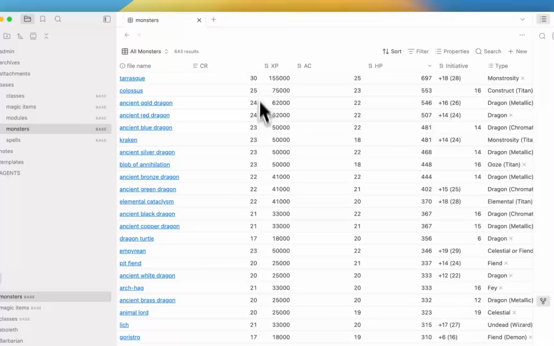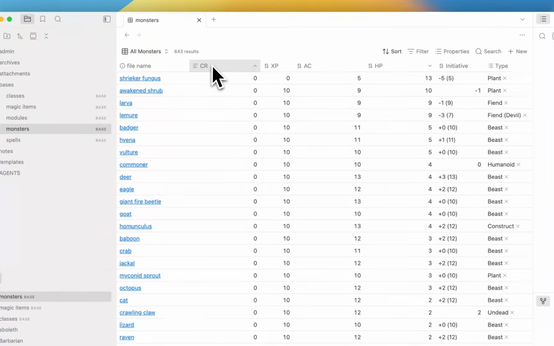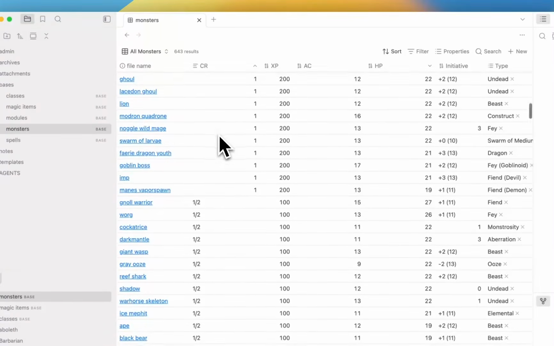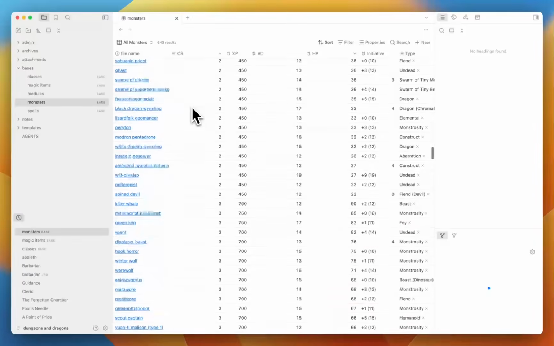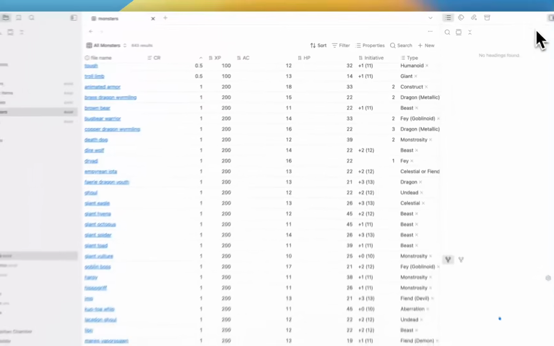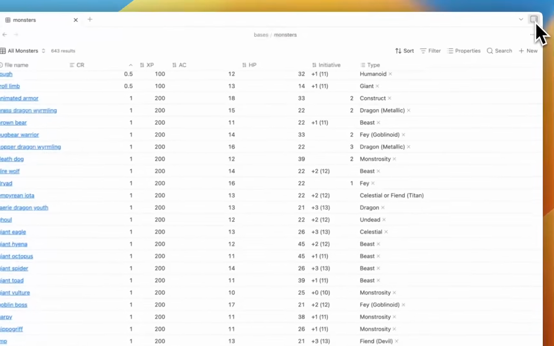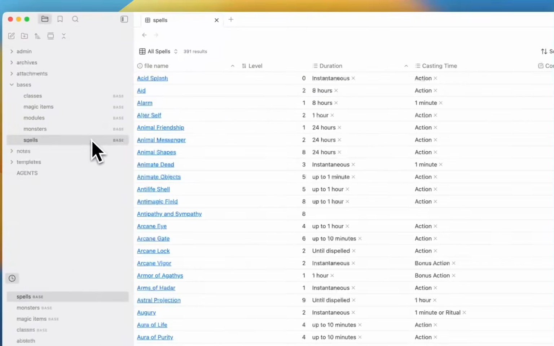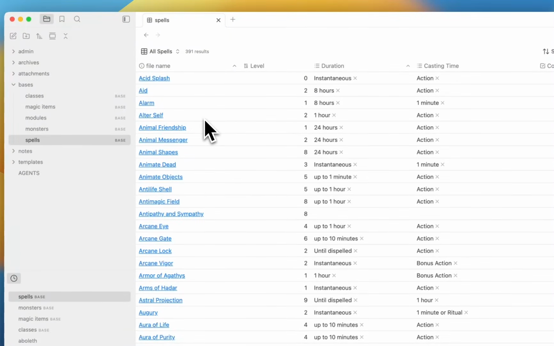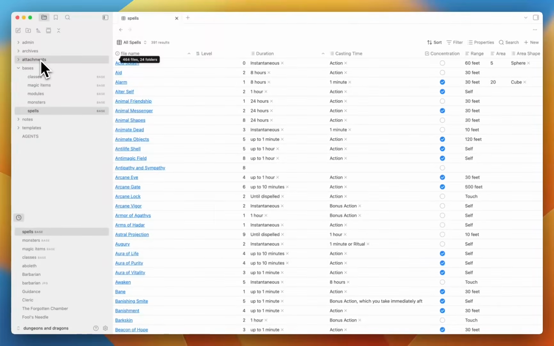So all the monsters, and I can filter by CR, for example, or by AC or by HP, and yeah, the same thing for spells. It's just a lot of fun. I'm having as much fun when I'm building this as when I'm playing.